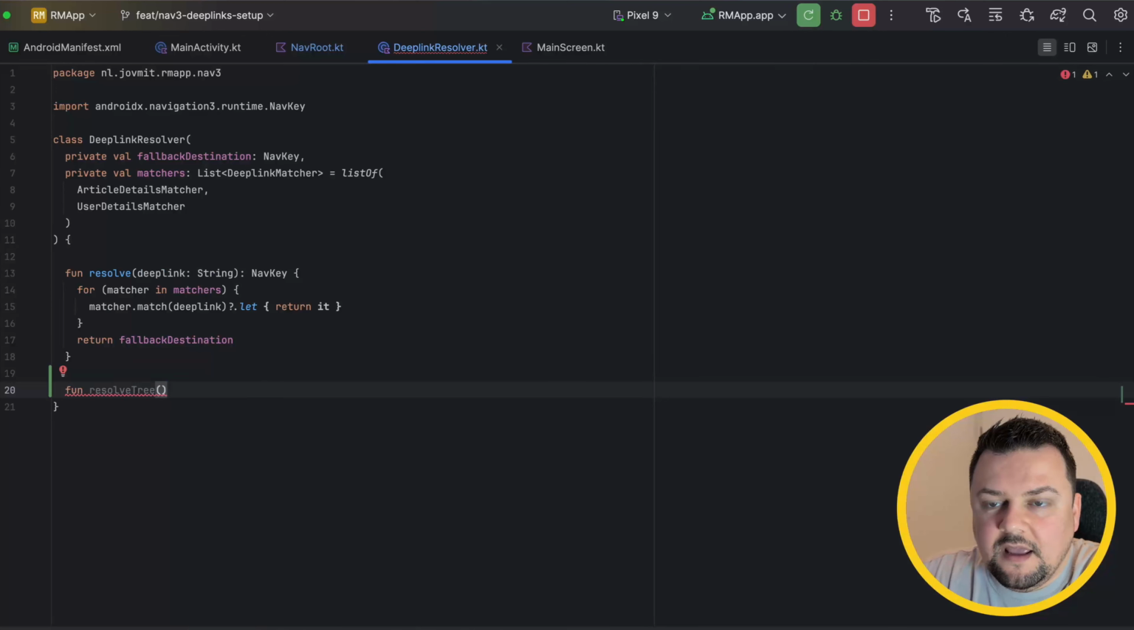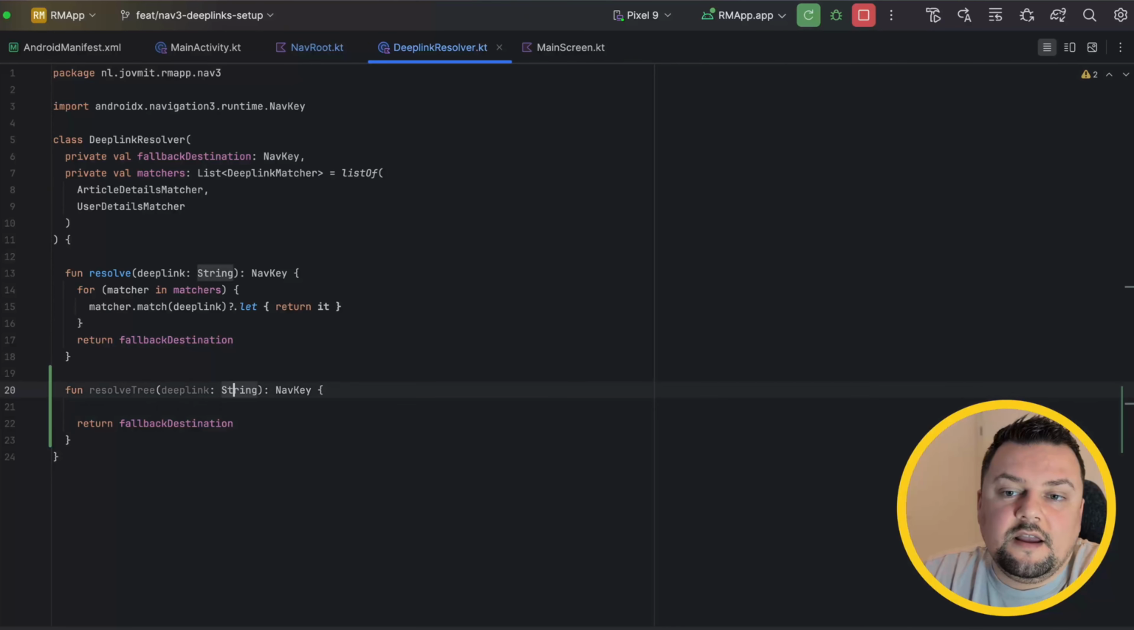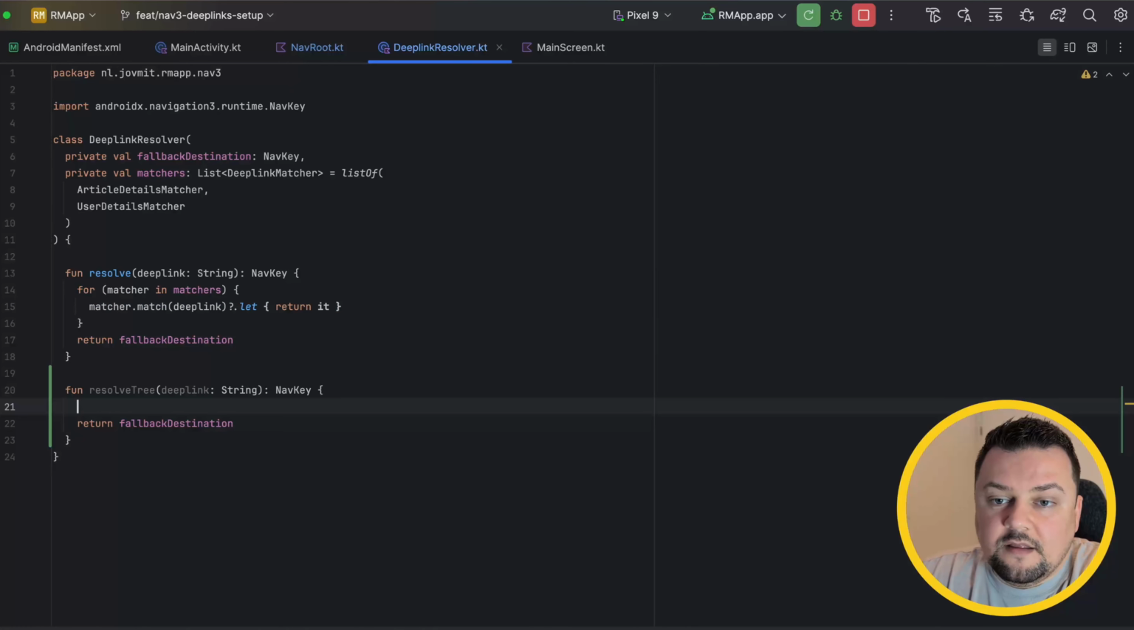Once again, I'm going to take in the deep link and return a nav key. Return the default fallback destination when there is no match. But when there is a match, unfortunately, we couldn't generalize a solution like we did here with a for loop. Instead, for each and every match, we'll have to build the tree manually.